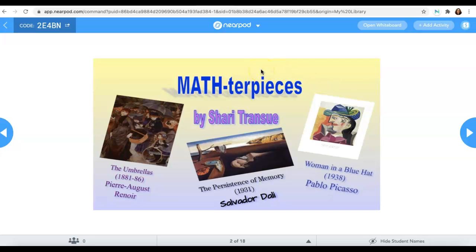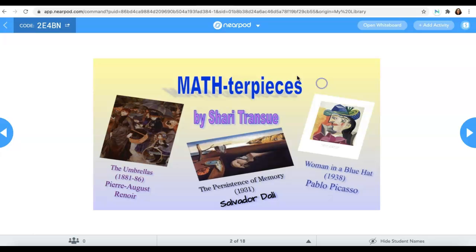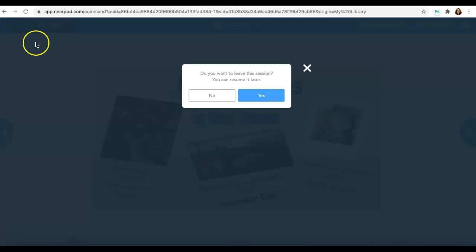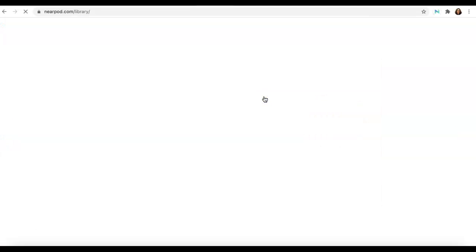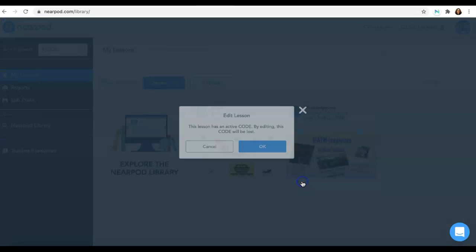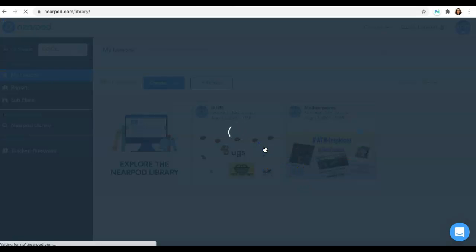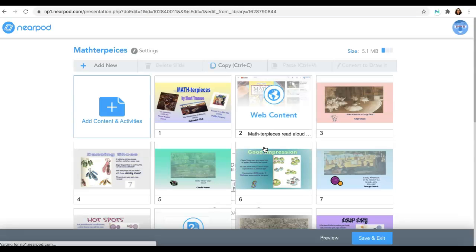And this is the presentation tool that I'm in right now. I can open it up in Whiteboard. I can add an activity to it, so it allows you to integrate your Google Slides into the presentation. But I'm going to leave this session and go into the actual editing, which is fine. I can use another code.